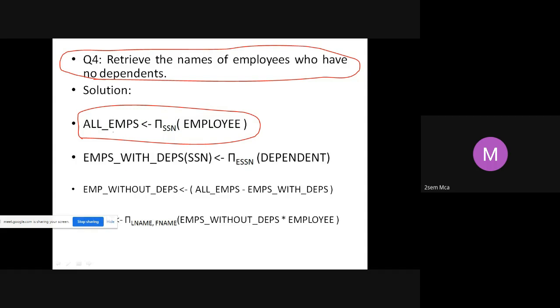Okay, listen in. First, I'm fetching the SSN of all employees. When I apply a project operation on the attribute SSN on the table employee, what am I going to get in this all EMPS? I'll get the SSN of all the employees. 20 employees I have, I'll get all the SSN 1, 2, 3, 4, 5, 6 up to 20. So this all EMPS is going to contain all the 20 SSN numbers.